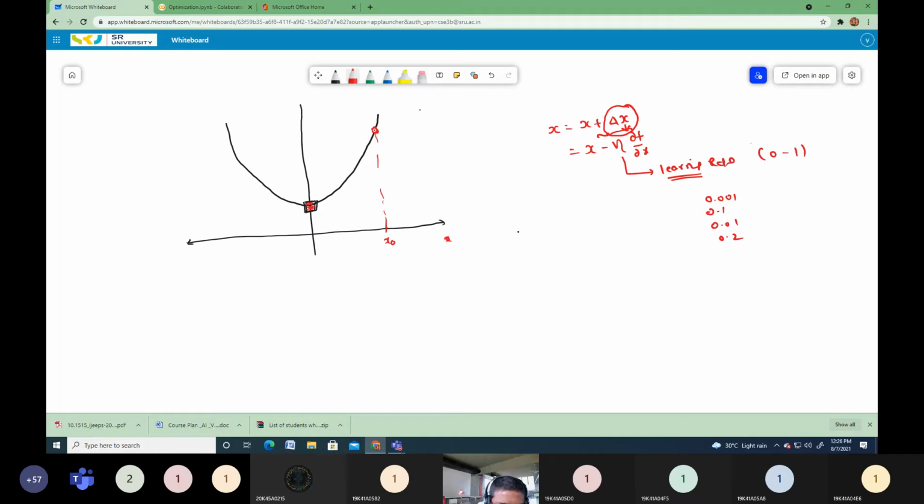So when the step length is small, your x will be updated very slowly from here to here, from here to here. As the step length is small, your x value will be updated very slowly, and finally it reaches this global optimum point. Very good. So if you choose the learning rate very small, what is your observation?